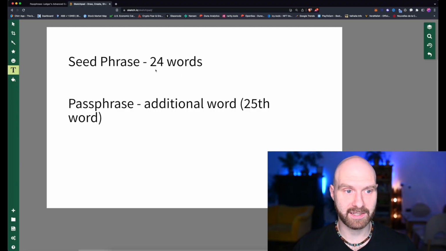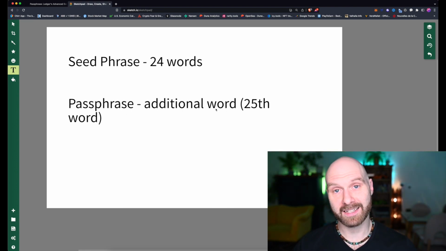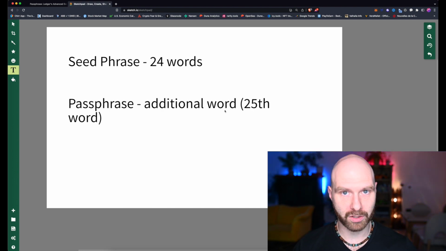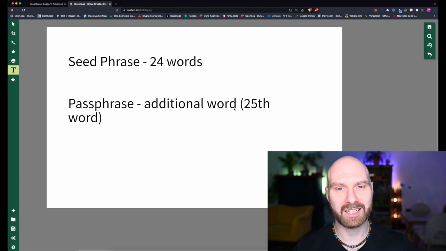So let me start from the beginning. I'm sure you're familiar with the seed phrase. It's a set of 24 words which protect your Ledger hardware wallet. But if you then want to add a passphrase, it is essentially an additional 25th word, which can be anything between, I think, 2 and up to 100 characters long. It can use letters and numbers, and it can be as complex as you want it to be, although that's not necessarily always good advice, but I'll talk about that in a minute.